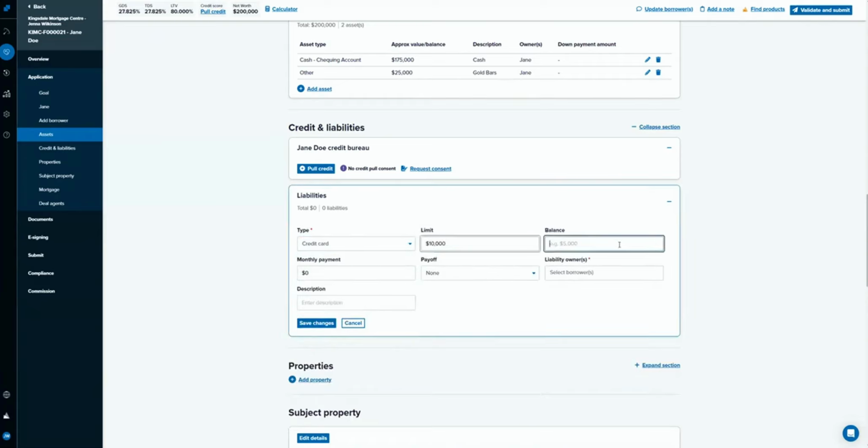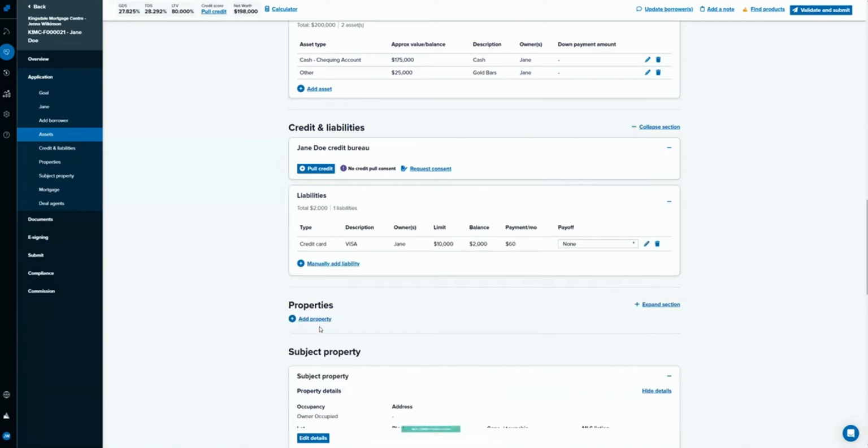So we'll just input one here. And this is how they're going to show up. Type is credit card, description would be Visa, could be RBC credit card, could be Canadian Tire MasterCard, the limit, the balance, and the payment. Again, if your TDS is a little high, you need to pay off some debts, you're going to go pay off prior to the advance of the loan.